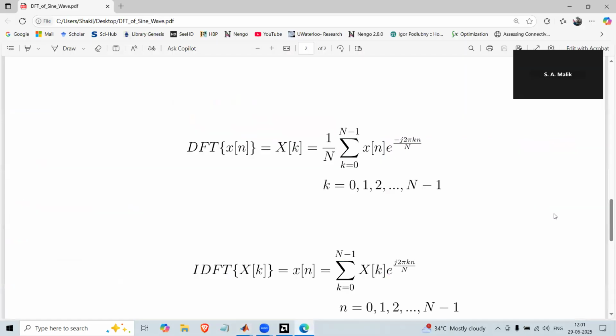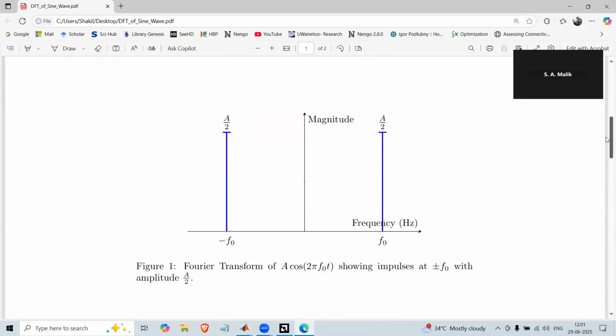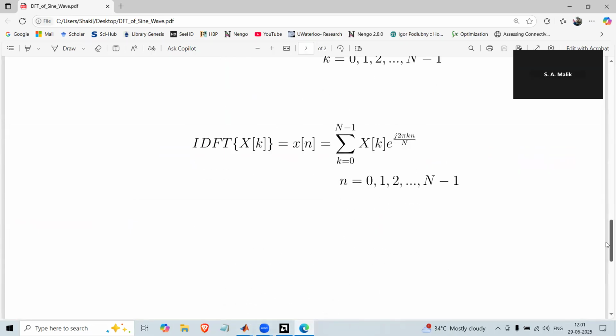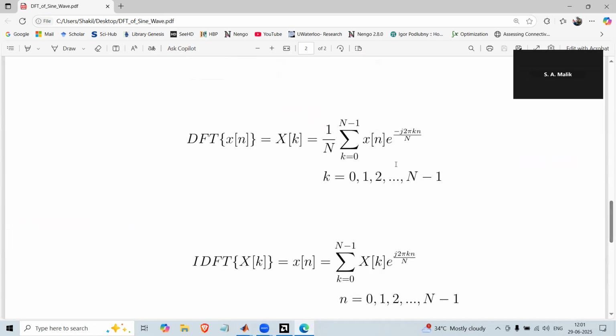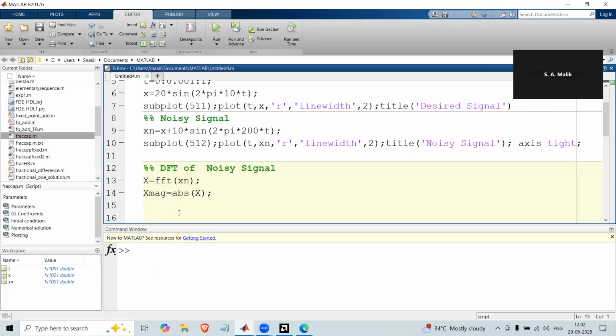If you look at the DFT of the sine wave, there are two impulses. One is at minus f naught, another is at plus f naught. But if you look at the formula of DFT, it starts at k equal to 0 and goes towards infinity. So how do we shift half of the frequencies to the negative side? For this, MATLAB has an inbuilt function called FFT shift. This FFT shift moves half of the frequencies of this DFT to the negative side.